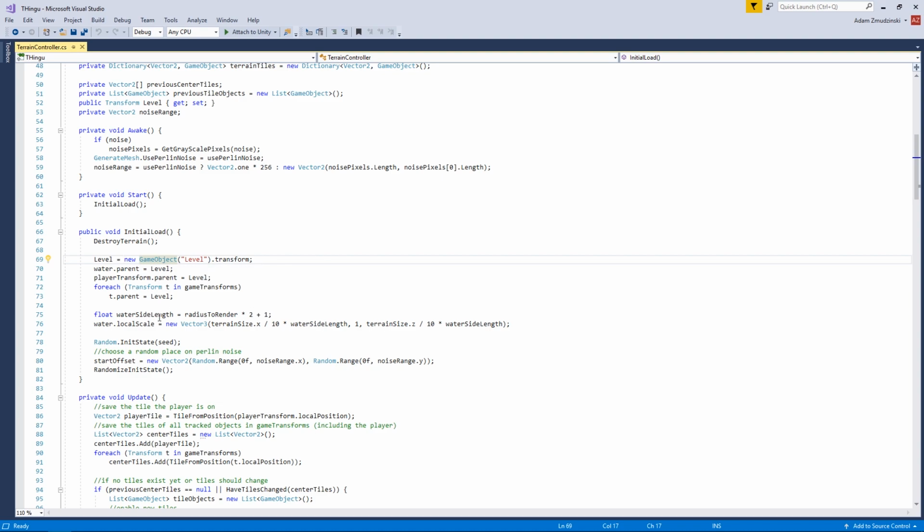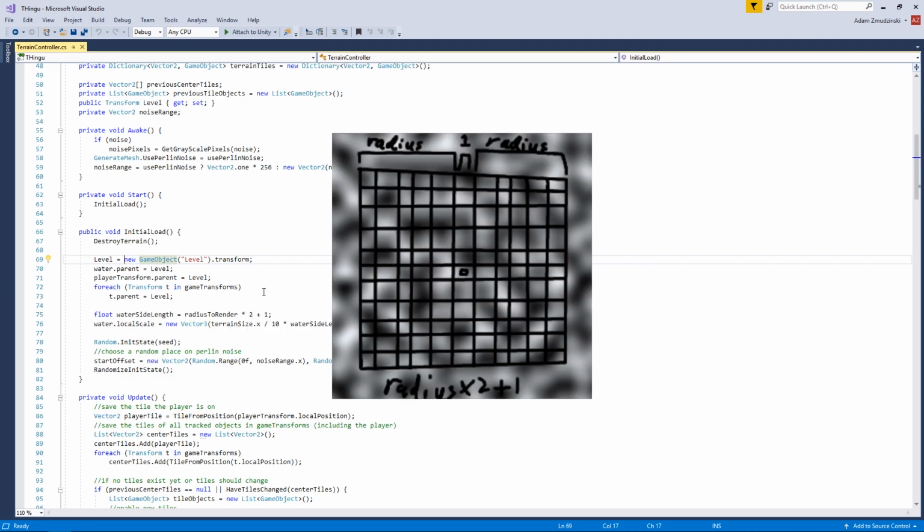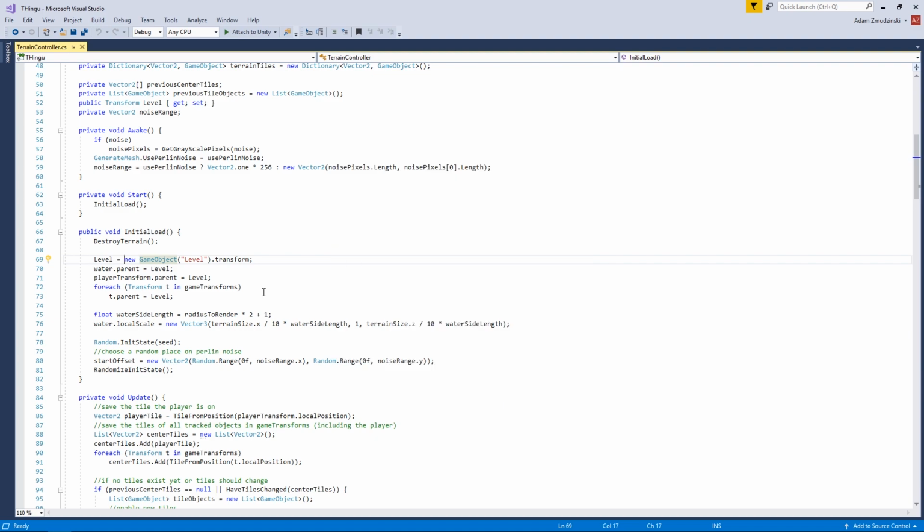Now this is how it determines how big the water should be. It takes the radius to render and multiplies it by 2, so that's 2 radii, that's a diameter, and then it adds the one in the middle as well, and then you get the length of all of the tiles. And then you just want to set the local scale to terrain size.x divided by 10. Now I think I divided it by 10 just because that's the size of the plane.